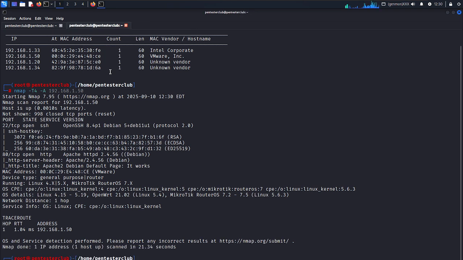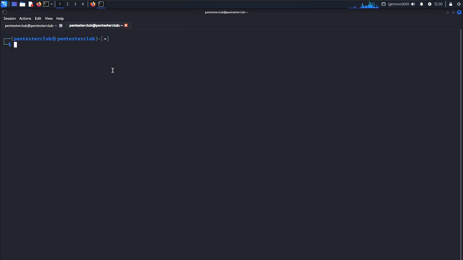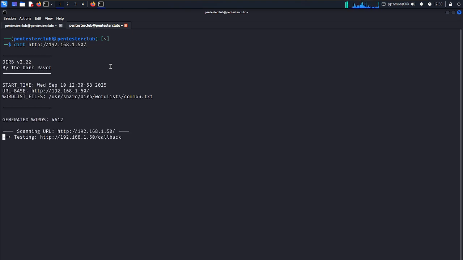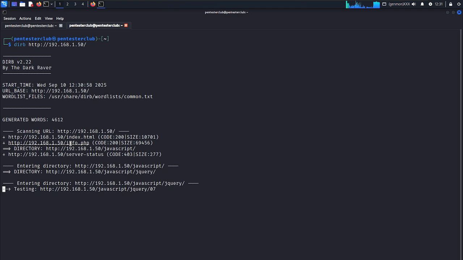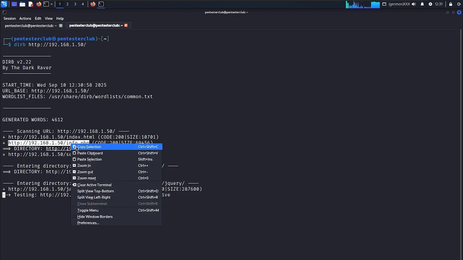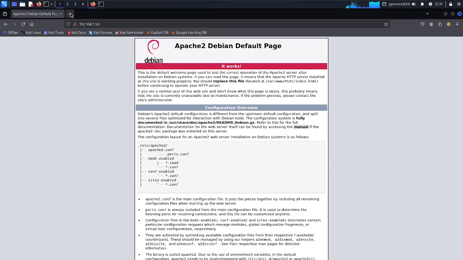Now let's come back here and type clear. Now we would like to use a directory buster with HTTP, entering our target IP address, 192.168.18.50. We have got an info.php, so we would like to try accessing this info.php. Let's come back here.